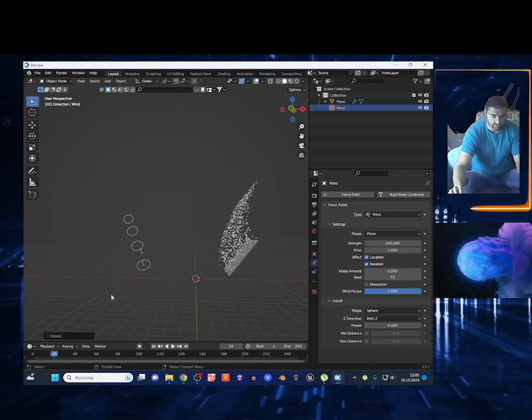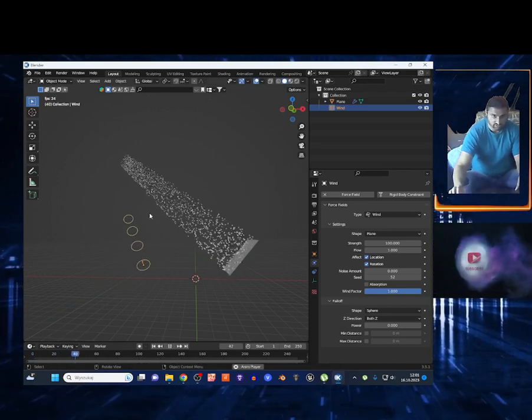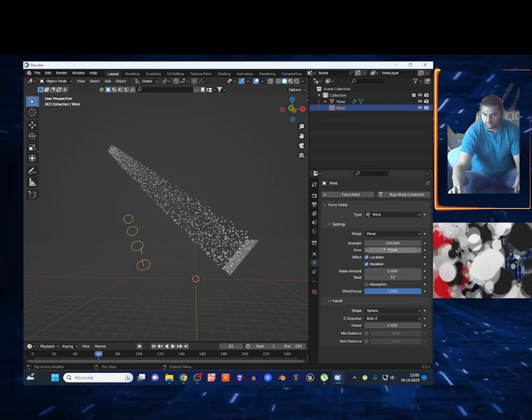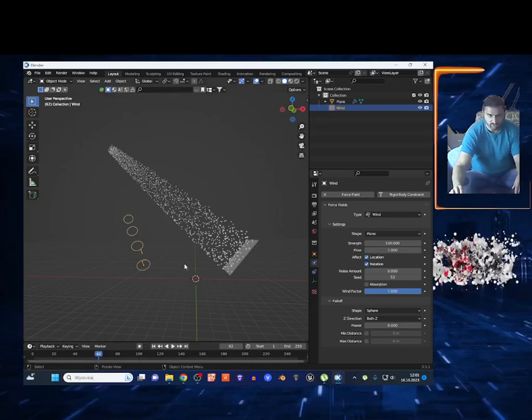Maybe I'm gonna emit right here and see how it looks. As you can see, I can turn the direction of the particles just using this force field. And you got, of course, the flow, the strength, and once again the max distance too on this wind.